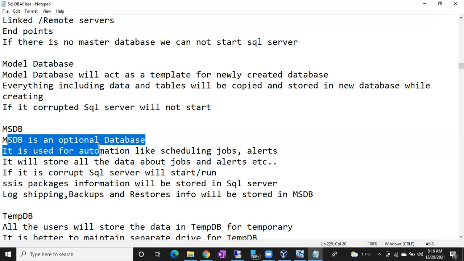So if MSDB is corrupted, the jobs won't run. SSIS packages won't run. Log shipping won't run. The remaining things will work fine. Database mail will also be taken care of by MSDB. So even if your MSDB is corrupted, your SQL Server will still be up and running, but some things won't work properly, like automation, your jobs, your database mail, and your SSIS packages. These are the things that won't work if MSDB is corrupted or not up and running.